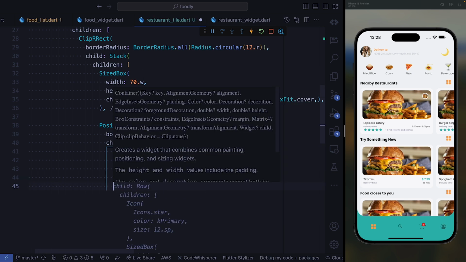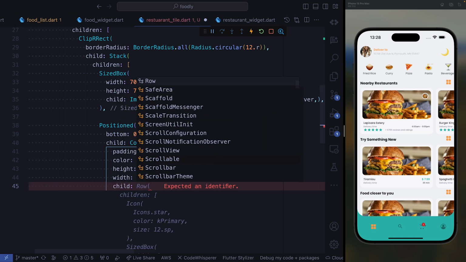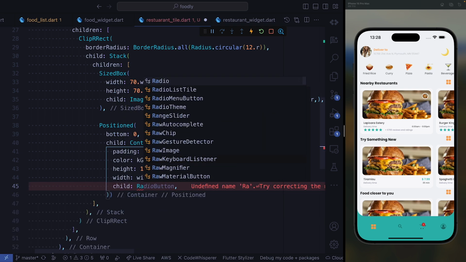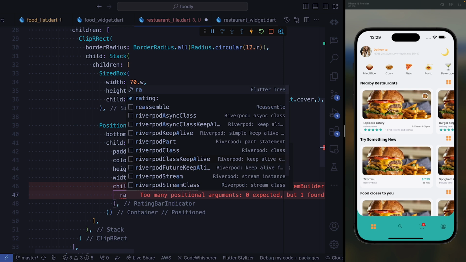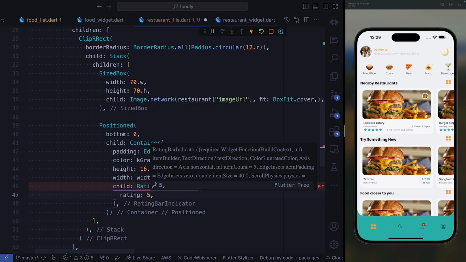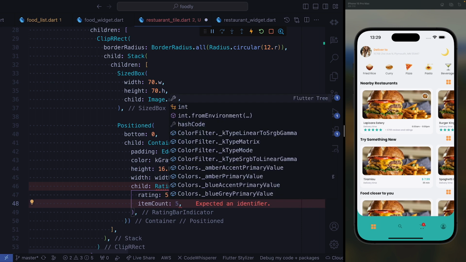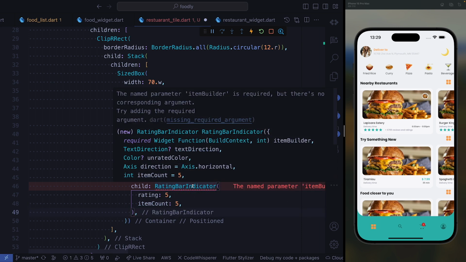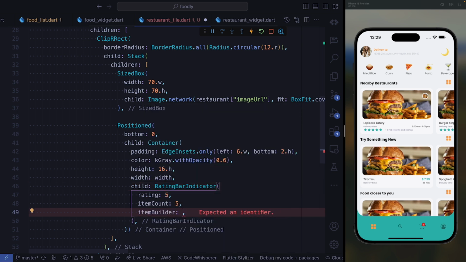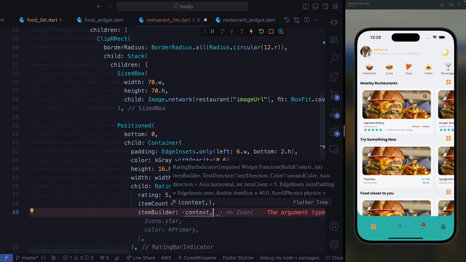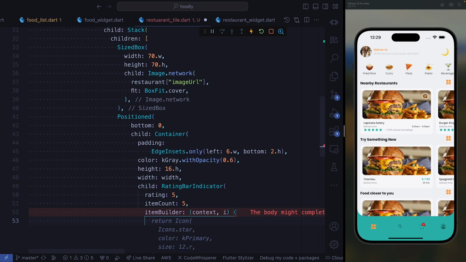Down at the bottom, we need to go ahead and have our child. Here, our child is going to be a RatingBarIndicator. So first, we need our rating. Our rating is going to be 5. We need itemCount. Our itemCount is going to be 5 as well. Now let's see what's the issue here. Okay, we need to include some properties. We need itemBuilder. Here we're going to take context and index, and we're going to return an icon. It's supposed to be Icons.star.